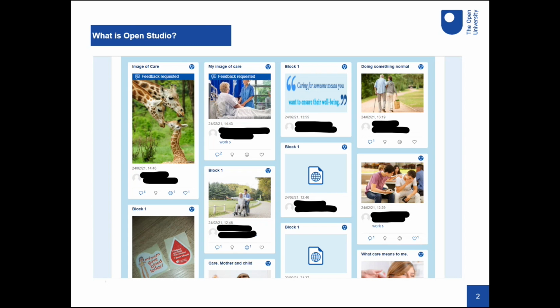Since then, it's been used on different modules. So it's had modules in STEM, also a level 2 module in FAS. And for Wales, it's been piloted on K102, which is introducing health and social care. And it's aimed really at trying to improve retention and also promote peer learning.